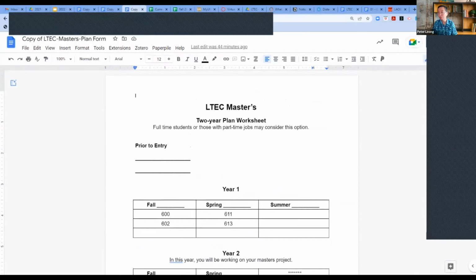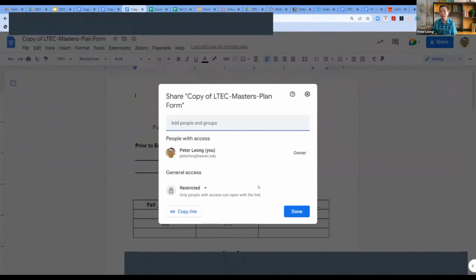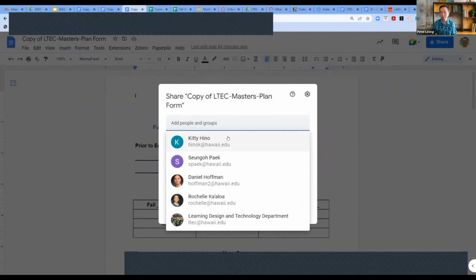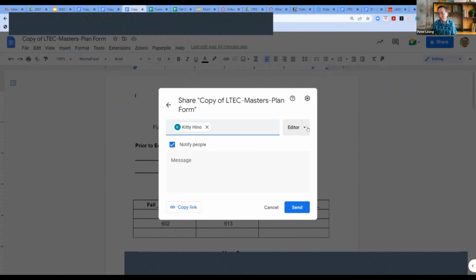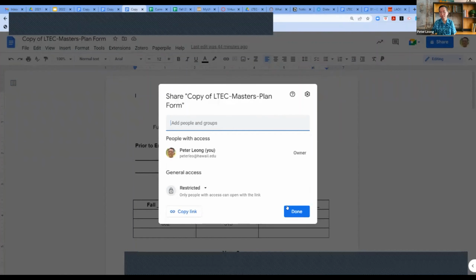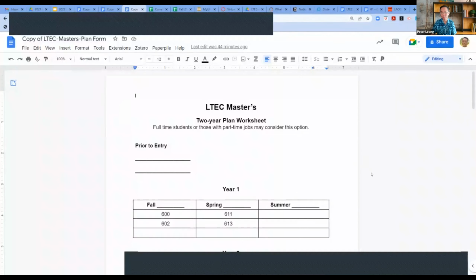The first thing I want you to do here is click share, and then make sure you add my email address, peterleo@hawaii.edu, and give me editor privileges so I can actually work with you on this over time. Okay, you need to share with me. No, you don't have to share with John or anyone else. This is between you and me as the academic advisor.